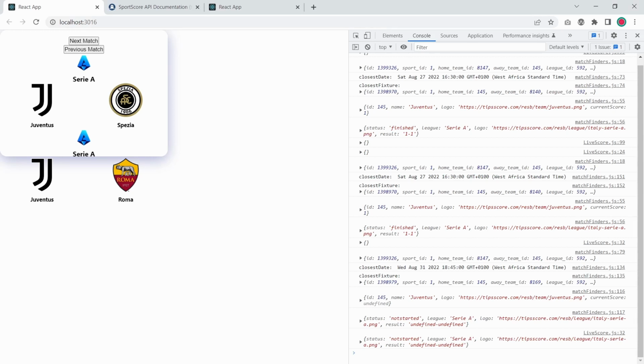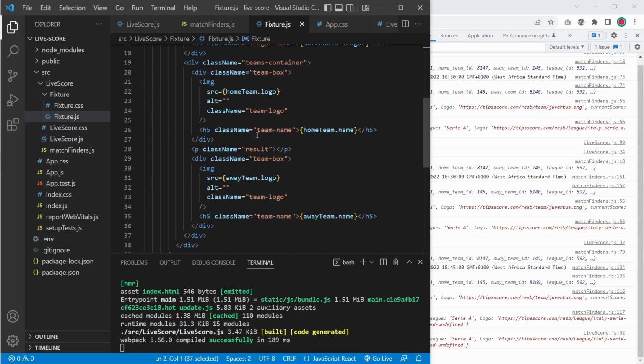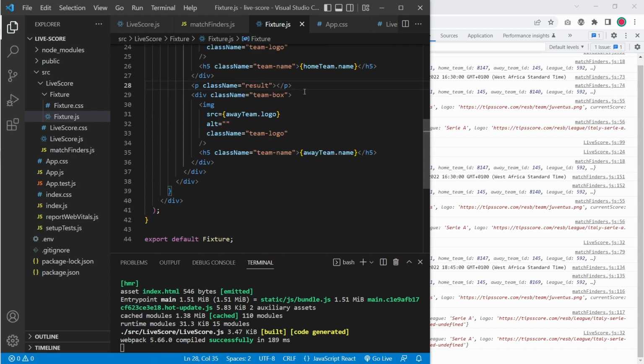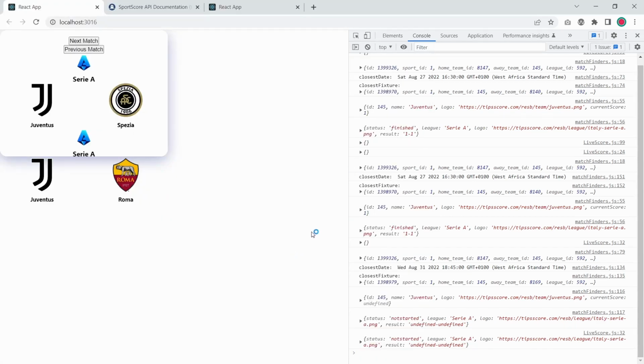Now I noticed something that hasn't been added yet, which is the result. So I have this result p tag in the fixture. Where is it? There we go, that one. So inside it, I'm just gonna insert the actual result property. Now if we take a look at both matches' results, we're gonna find a little bit of difference. So this result is 1-1, whereas the other one is undefined. It's not even started. So based on these results, we're gonna try to show the most appropriate value to the user. Alright, so we're gonna check that with the status property.